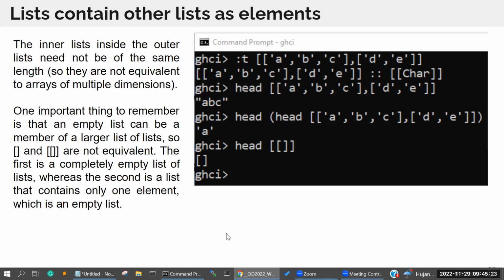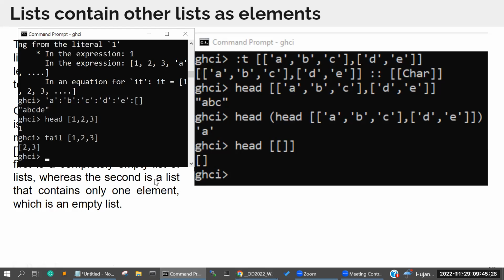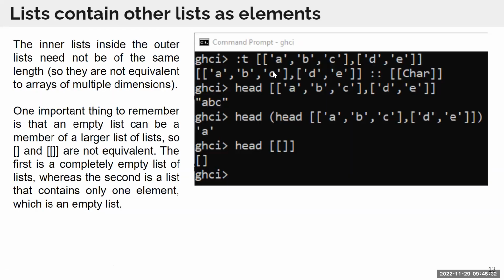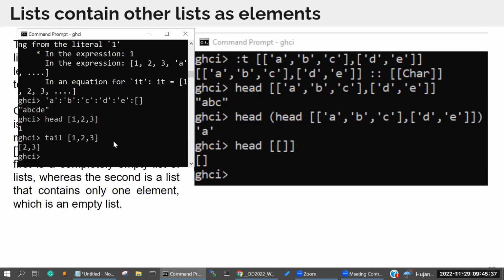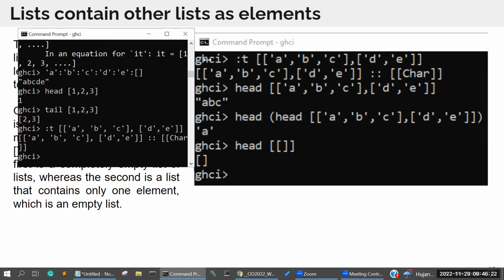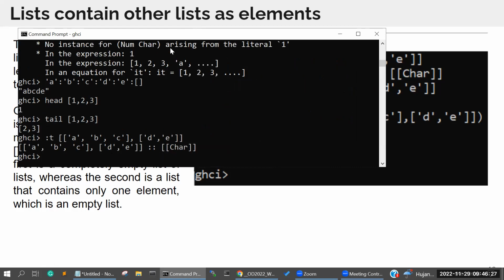Now we try to implement this instruction. A, B, C, then D, and then E. So we'll have this list, and then this one is the description.